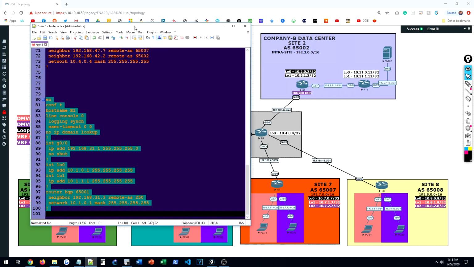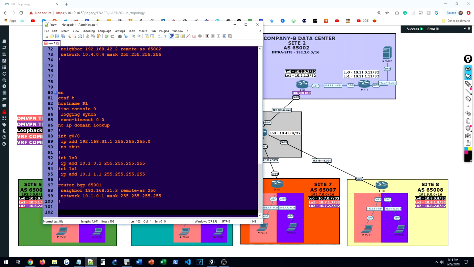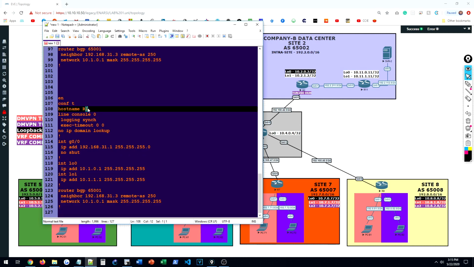So we'll move this over here so we can get a visual. And we will work with router 2 here. We'll change this to 42.2. Change this to 10.2.1.2. And then 2. And then we'll have 42.4. And we'll advertise that out.